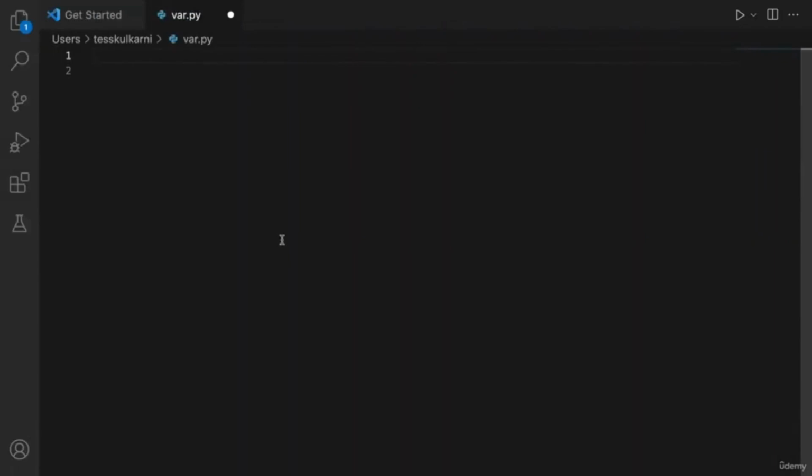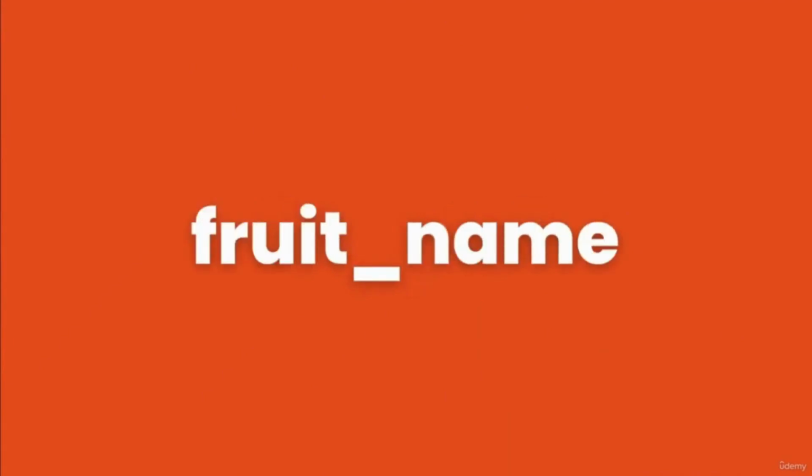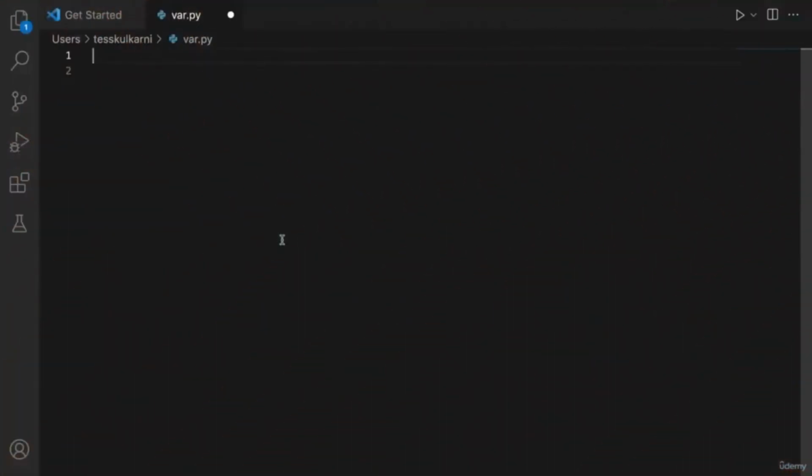Here is another example. If I wanted to store data, such as a text, apple, then I would create a variable, such as fruit_name, and store that text in there. So I would say, fruit_name equals apple, and I would put apple in quotation marks. Now, calling on this variable would return apple.